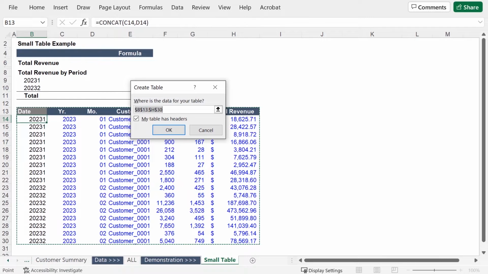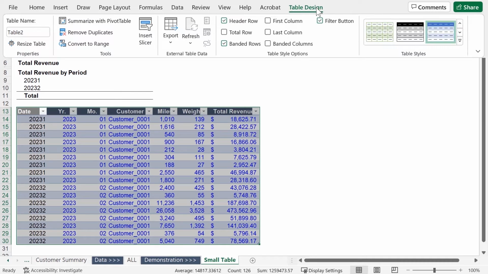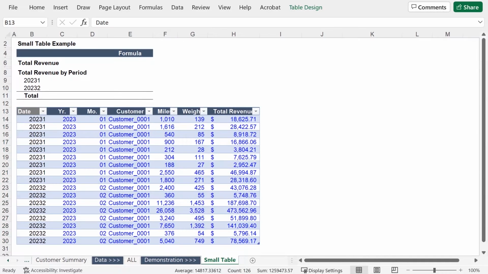Excel is going to ask us to confirm that we have the correct data range selected. And we have the check mark for my table has headers, so press enter. Now we have our table. We're going to go to table design and input a table name. This table is much smaller, so we'll call it small table. So now we can explore Excel table formulas.